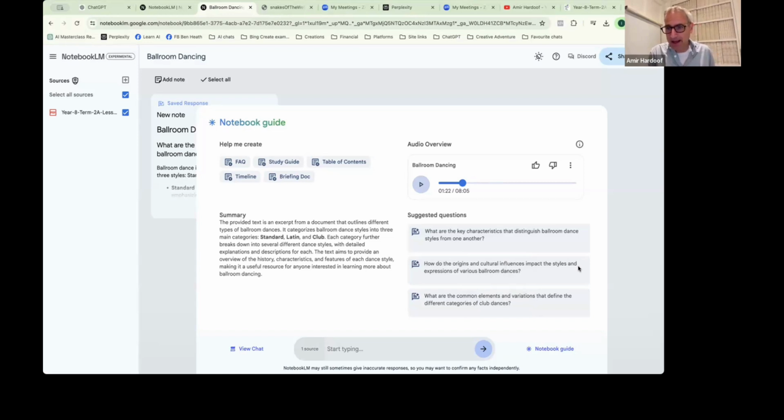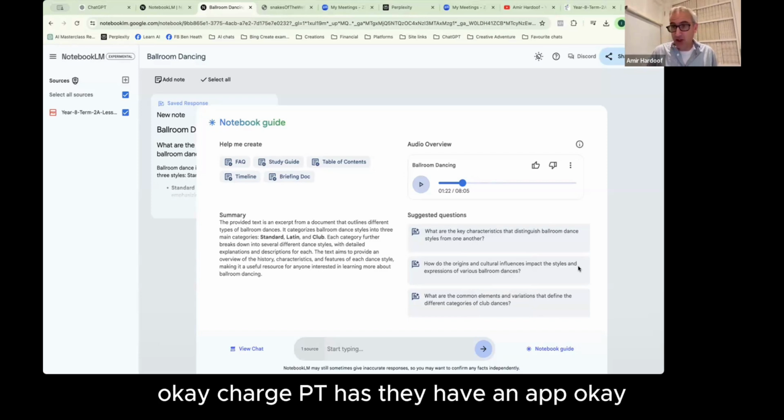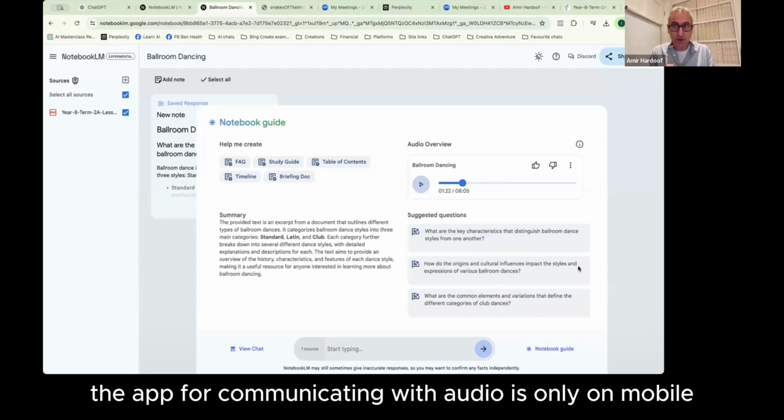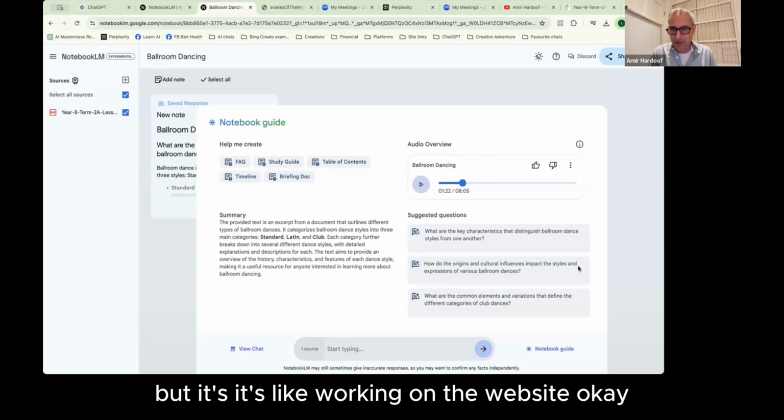Okay. Aiden writes, I am here. I watch these sessions on my PC, but can I download the ChatGPT app to be on my PC as well? Okay. ChatGPT, they have an app. But the app for communicating with audio is only on mobile. They also have an app for Mac computers, but it's like working on the website.